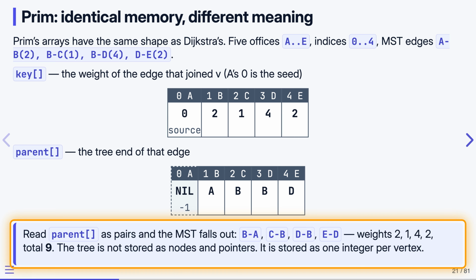So stop and notice what just happened. In the binary tree lesson, a tree needed real left and right pointers inside each node. Here a whole spanning tree is stored in one plain array of ints, where each slot just names a parent. Position A holds nil, which is -1 in the C code. -1, not null, because these are positions, not pointers.